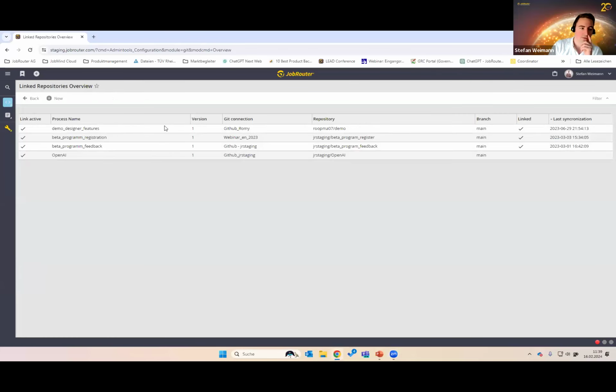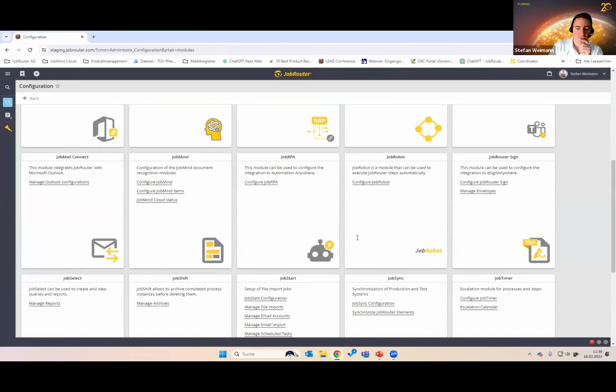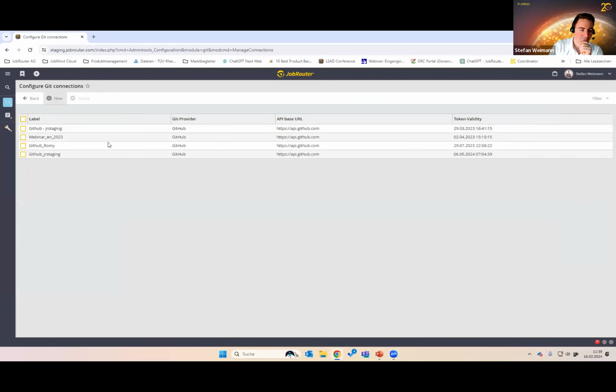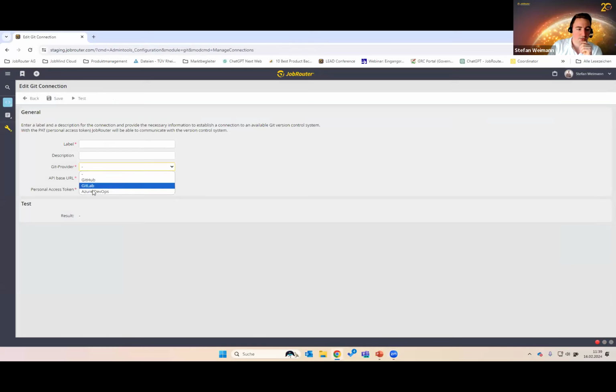Since we have this possibility here, once again, I will share my screen. So as soon as you create a new Git connection, you can select a provider, which is GitLab, and this is the default API endpoint. If you host a local one, you can simply change the URL in here and it should work.